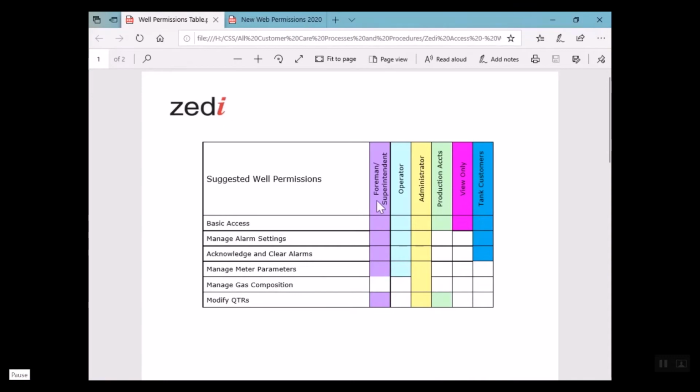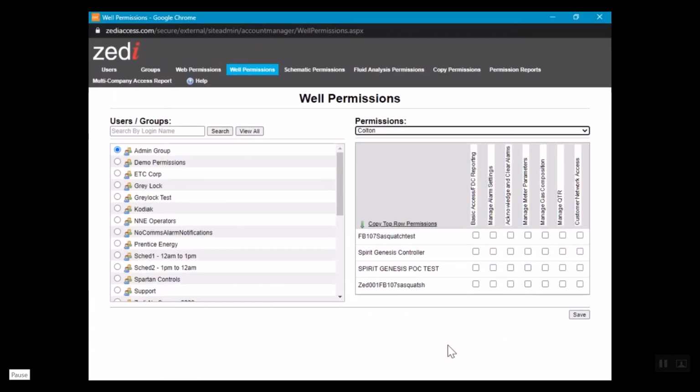So we have foreman, superintendent, the operator, administrator, production accounts, view only, and tank customers. Depending on what exactly you were looking for, these would be the permissions that you would get. Basic access would be for everybody. Manage alarm setting, acknowledge and clear alarms, manage parameters, and so on. Basic access would be the very basic that they would need in order to be able to see that site. So because these are admin, we'll go ahead and select all of them. And once that is done, then we would select Save.